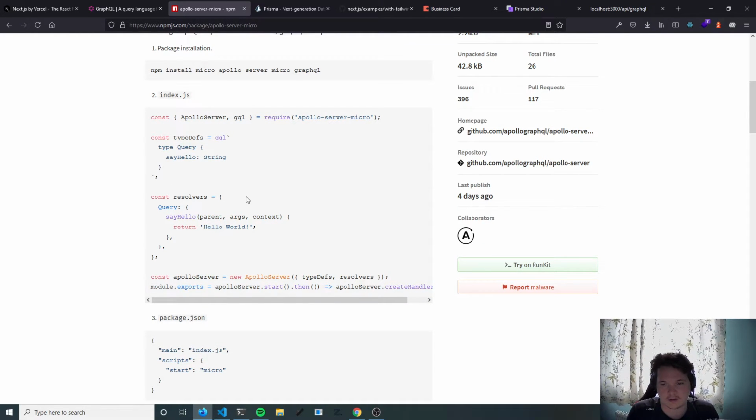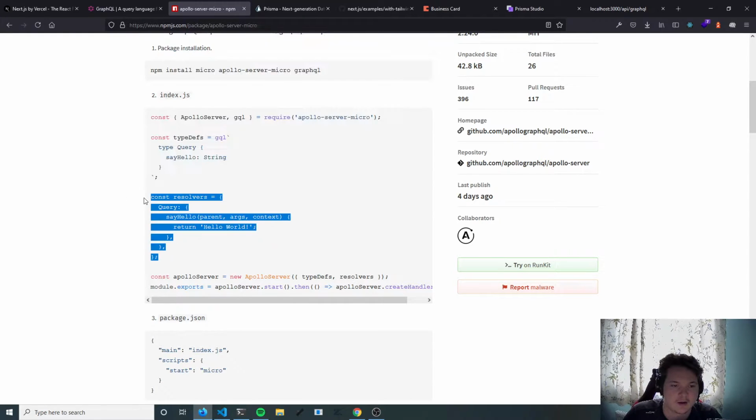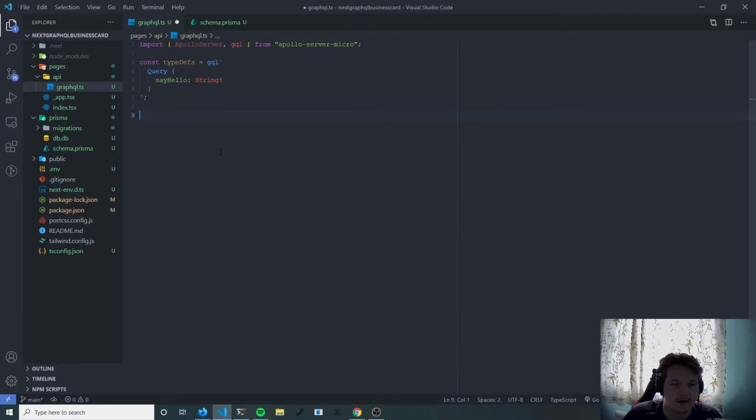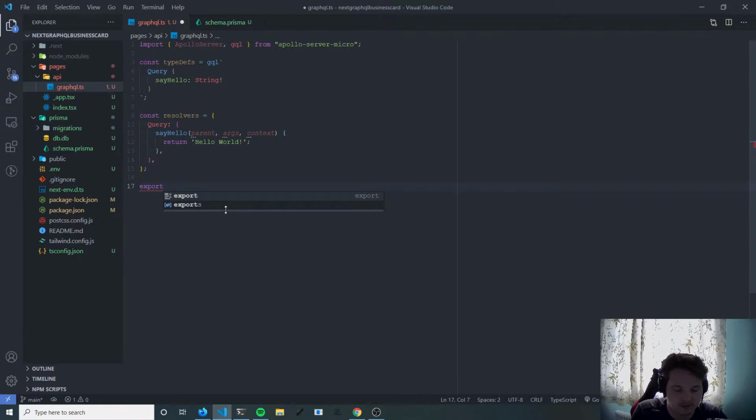So resolvers, think of a resolver almost like, that's what's going to interact with the database for one. So where we're returning this hello world here, this is where we would do the data call to our database. So we're going to need to do one more thing.